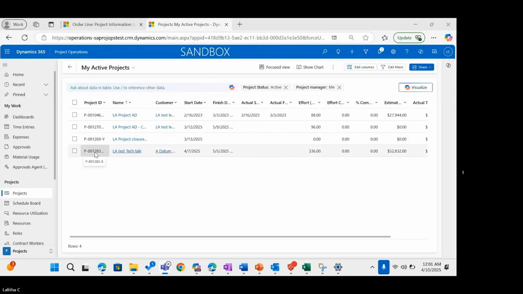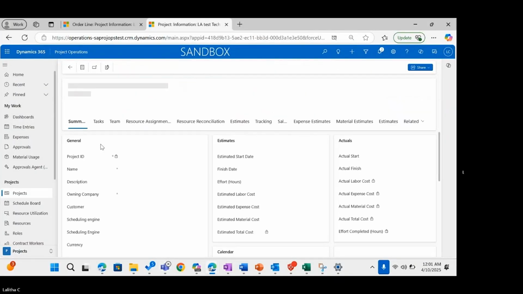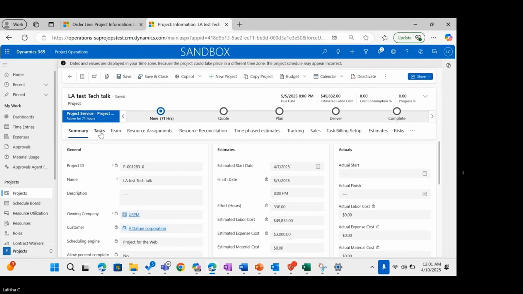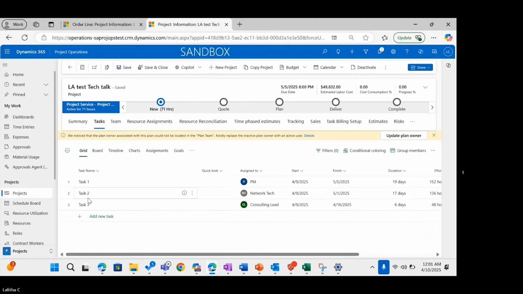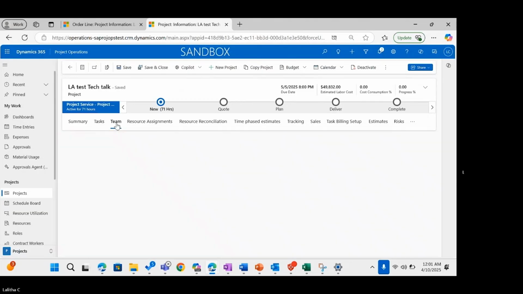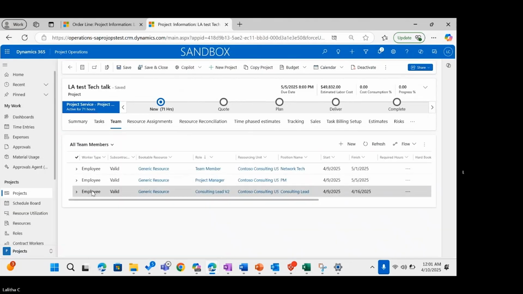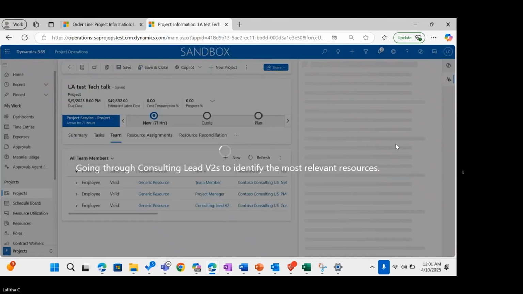Let's go to the projects and select a project here. Go to tasks. We have 3 tasks created and assigned to 3 different roles: program manager, network technician, and consulting lead. Now let's navigate to the Teams tab and select consulting lead role here and click on suggest resources. This opens list of resource recommendations for consulting lead role.